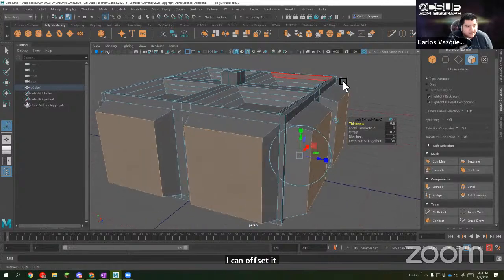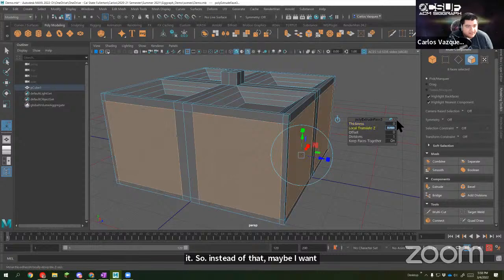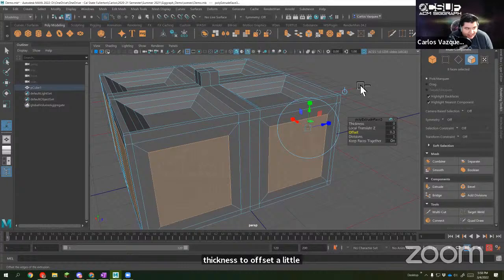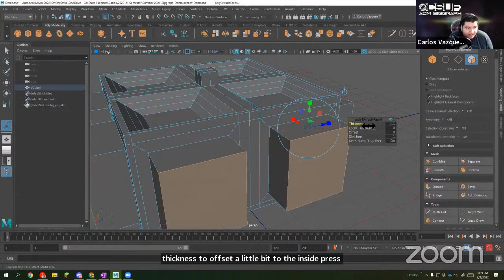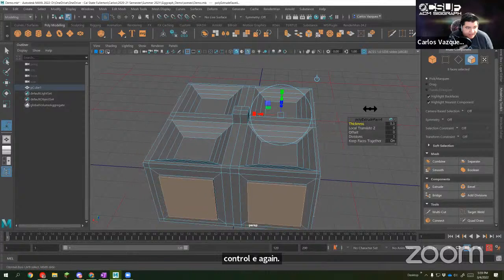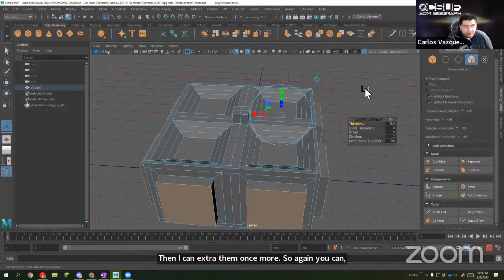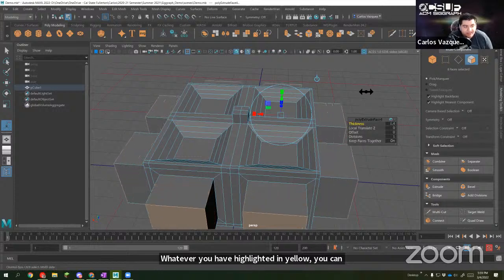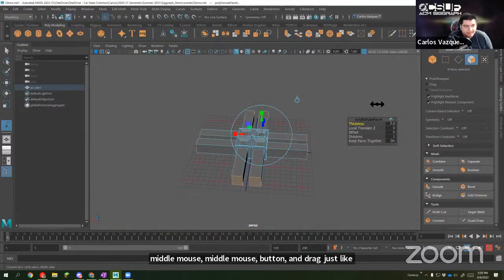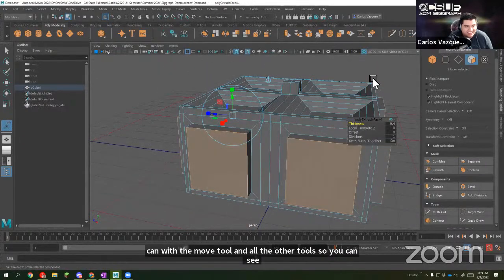Though instead of that, maybe I want to edit the thickness to 0, offset it a little bit to the inside, press Control E again, and then I can extrude them once more. Again, whatever you have highlighted in yellow, you can hold the middle mouse button and drag, just like you can with the move tool and all the other tools. So you can see it's doing something janky.